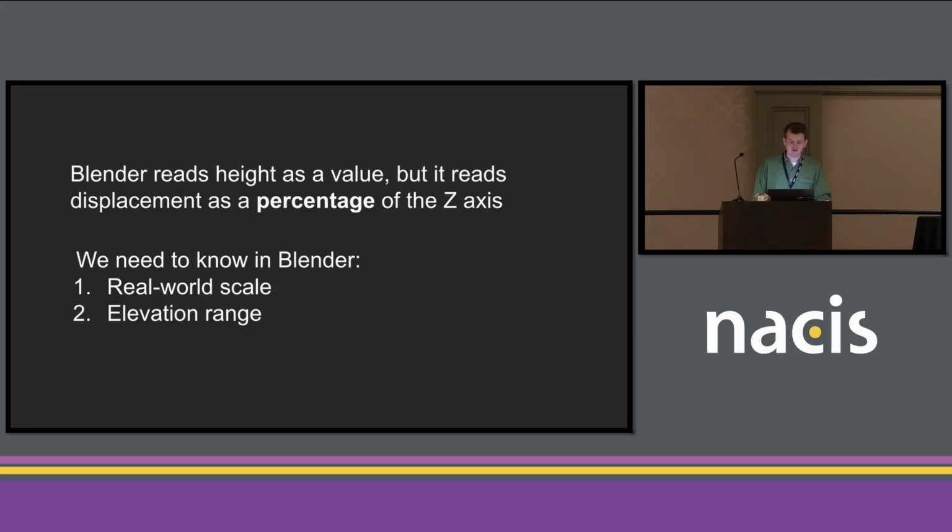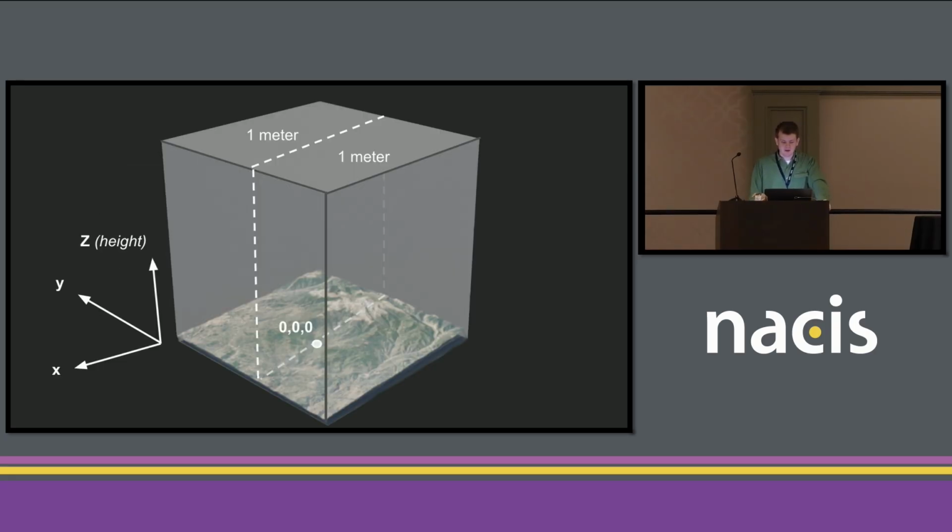So we need to identify what that percentage is to put in as our scale value at the bottom, which means we need to know how large a real-world space is and then how much vertical space we are covering as well. So your default Blender cube is 2 meters wide.